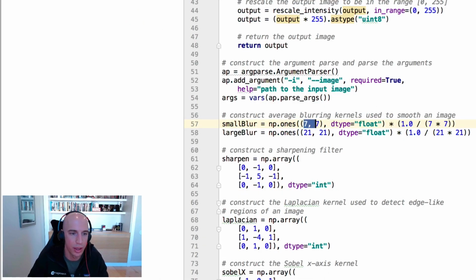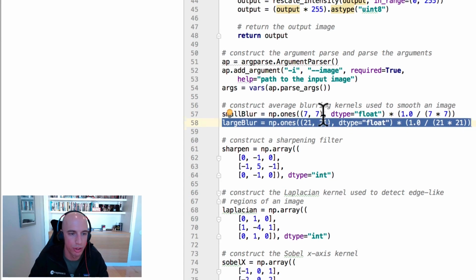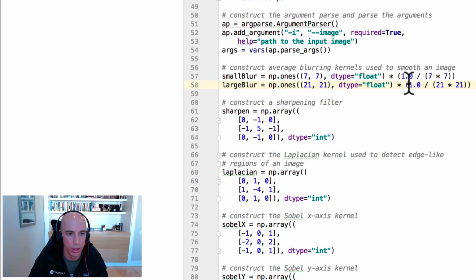So here we're defining a 7x7 kernel filled with ones. It's a floating point data type because we're going to be doing an average here. So 7x7 means there's 49 ones here, and we're going to divide by 49, take 1 divided by 49, and that's where our average is going to be. So this small blur is going to be examining 7x7 regions of the input image and averaging them together. We do the same thing here, only we're going to use a larger blur. It's 21 by 21, so 1 is divided by 21 times 21 to create that larger blur area.